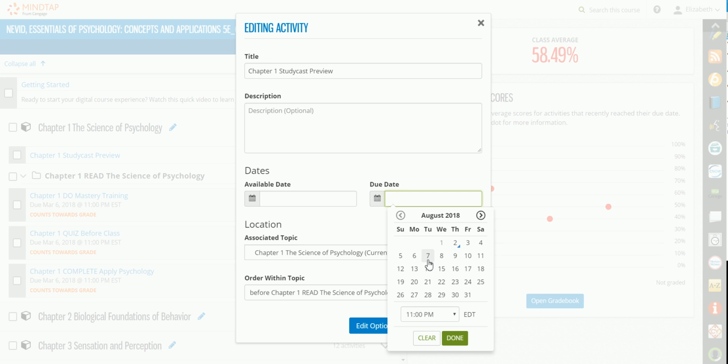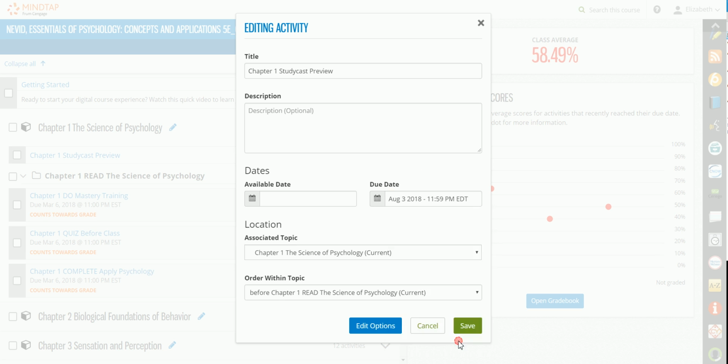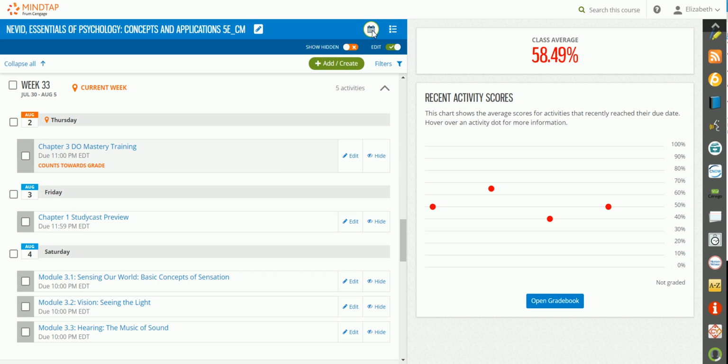I'm going to click on the calendar icon, select the date that I want this item to be due, and then I can use the drop-down menu to select a specific time. I'll hit done and then save. You'll notice that the due date populates right underneath the activity link. I can also toggle over to the calendar view, and that item will show underneath the relevant due date. I'm going to return back to my outline view.